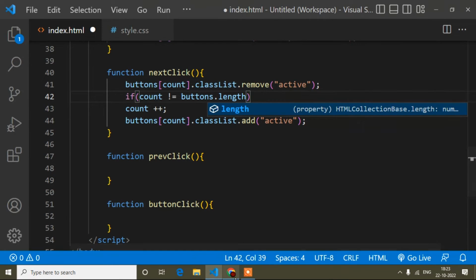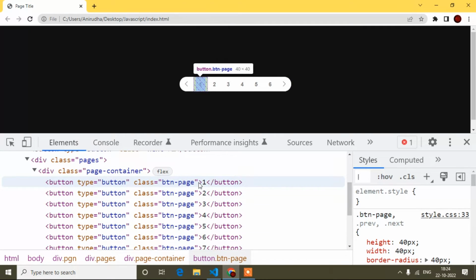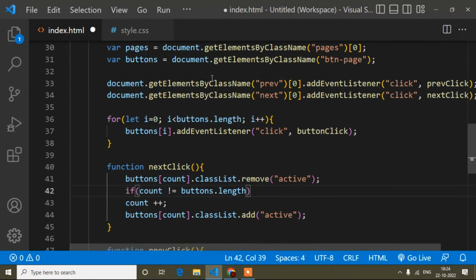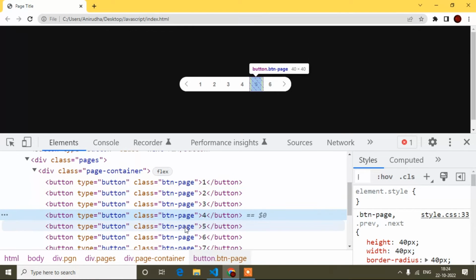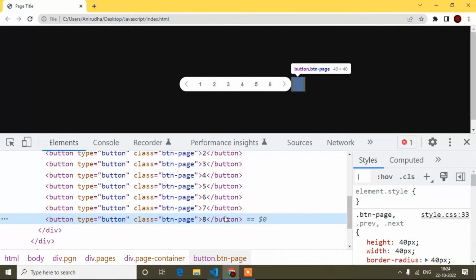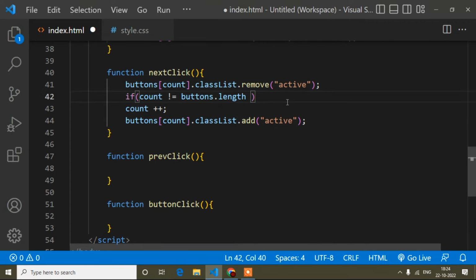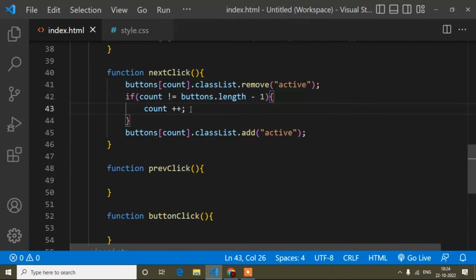So button.length means here up to 8, but count should be increased up to 7 because count starts from 0, right? Here I have assigned count as 0, right? So 0 1 2 3 4 5 6 7, count should be up to 7, but button.length is 8. So here I can write button.length minus 1, so it will be up to 7, right? And inside this condition I can place this count++, meaning count will be increased until it equals this condition.